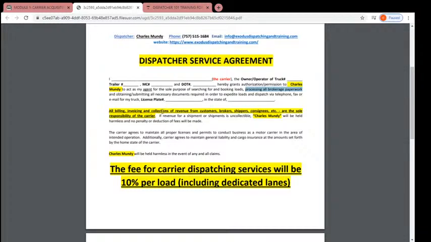All billing, invoicing, and collections of revenue from customers, which are the shippers, brokers, consignees, etc. Those are all synonymous terms with the exception of broker. Are the sole responsibility of the carrier. So in other words, the carrier gets paid first. They'll either get paid through a payment option of the broker, or they'll get paid through their factoring company. But at any rate, once they are paid first, then we as dispatchers can invoice the carriers for our service, bill them for our service.